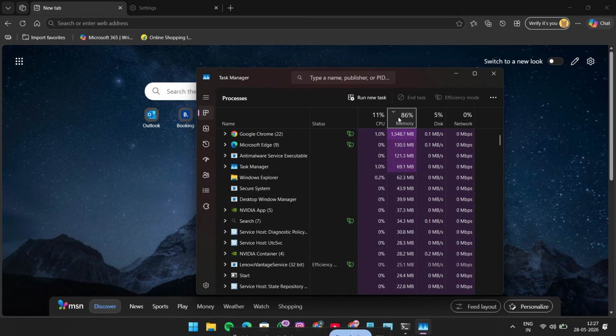Then, if the problem is still happening, open your Task Manager and check whether other heavy apps are running in the background. On Windows, you can usually press Ctrl, Shift, and Escape to open Task Manager. From there, look for programs using a lot of memory and close only the ones you recognize and do not need right now. This alone can make a big difference because Edge needs free memory to function properly.